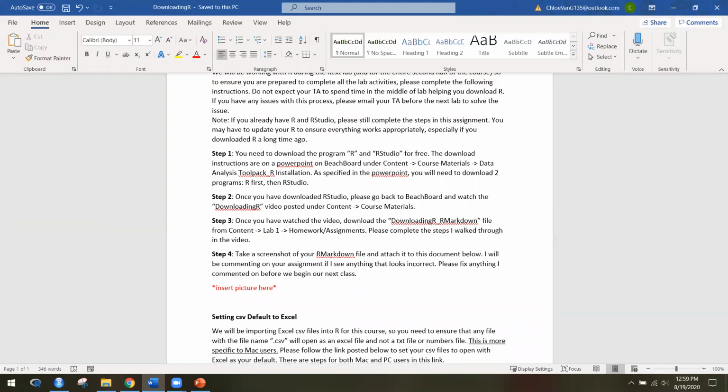Please email your TA if you have any questions about downloading R or RStudio, because we don't want to be spending time helping you download RStudio in lab. We don't really have time for that. So make sure that you have that all ready to go before your next course.